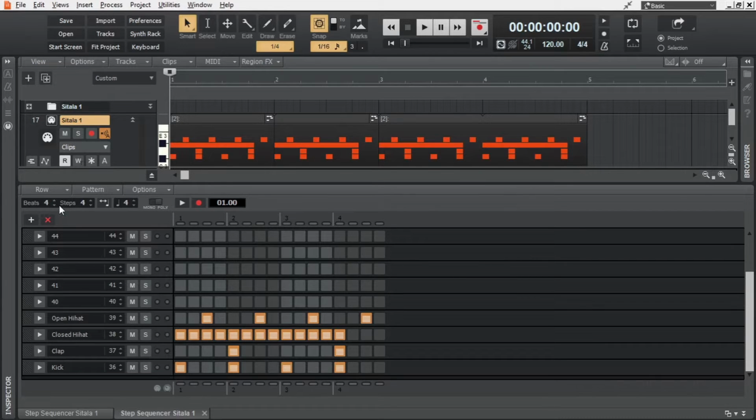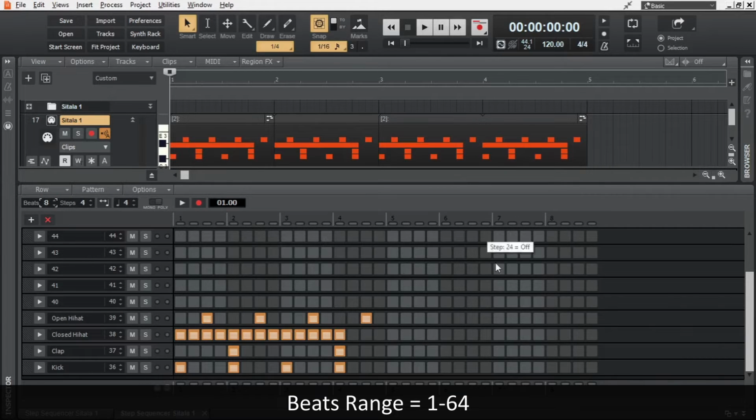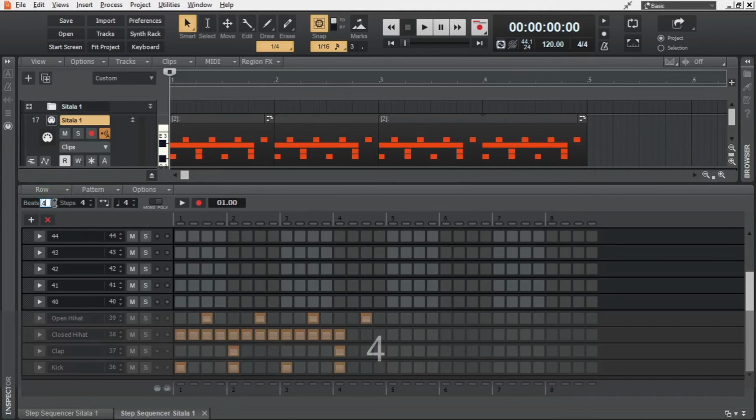In this toolbar, first we have 2 parameters that decide the pattern length. The first one among that is beats per pattern. Right now it's 4, which means 1, 2, 3, 4. If I increase it to 8, then it is 1, 2, 3, 4, 1, 2, 3, 4. We get a total of 8 beats. I usually work with 8, but I am switching it back to 4 for the time being.